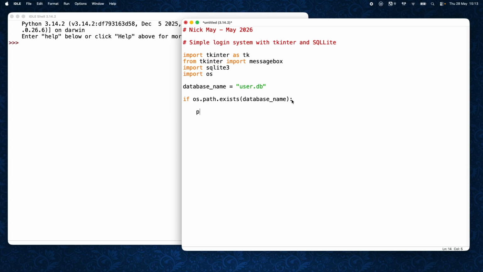And if it exists, let's give a print statement that says database already exists, right? Now, let's do what happens if it doesn't exist, right? So that's our if statement. So let's give it an else. And in our else statement, we're going to say print database not found, and then let's actually make the database, I suppose.